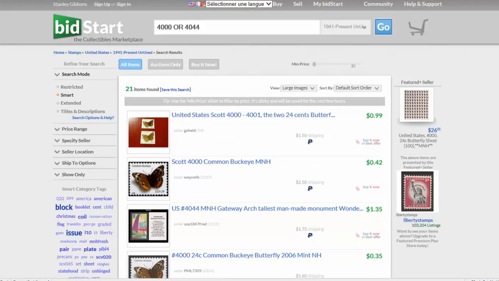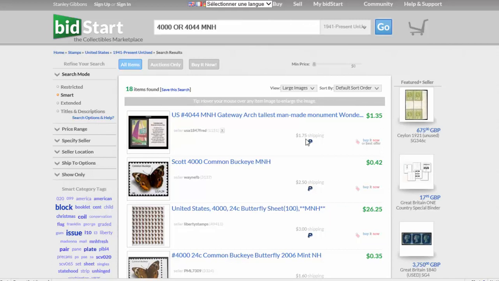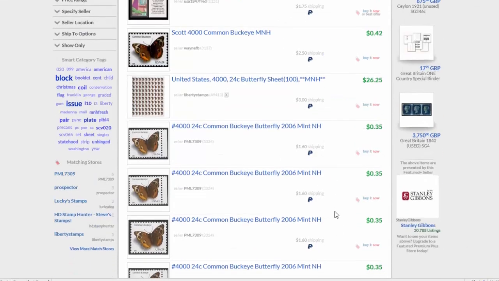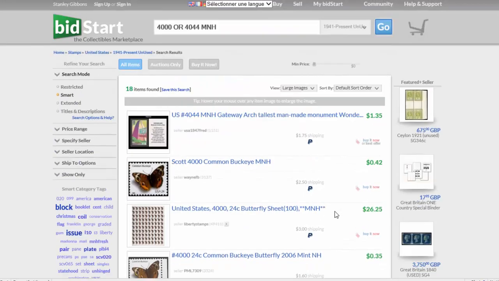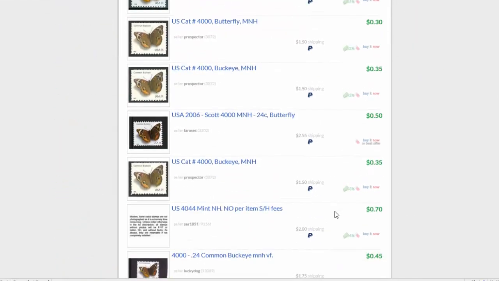Okay, so let's say we're looking for a particular condition. Let's say we're looking for mint never hinged. What you could do here is type in MNH, which is the term commonly used for mint never hinged stamps. Hit return, and now it's restricting the results simply to mint never hinged varieties of 4000 or 4044. As you can see here, 4044.